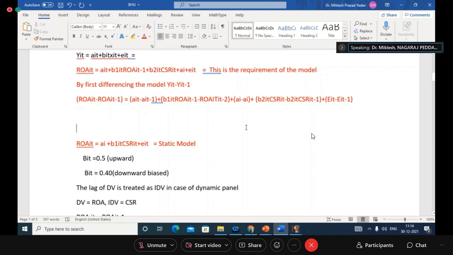Why are you going to difference? First try to understand. With the help of any software, you can easily get the value. But the basic thing is this. If you do not understand this, there is no relevance of understanding the dynamic panel. Try to understand. If anyone has a problem, please let me know so that I can revise it also. Dear participants, have you understood this equation? Yes, sir. Okay, so everyone has understood.